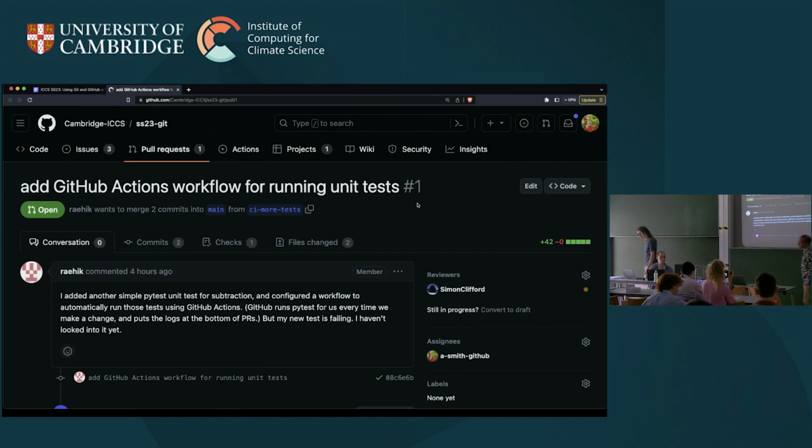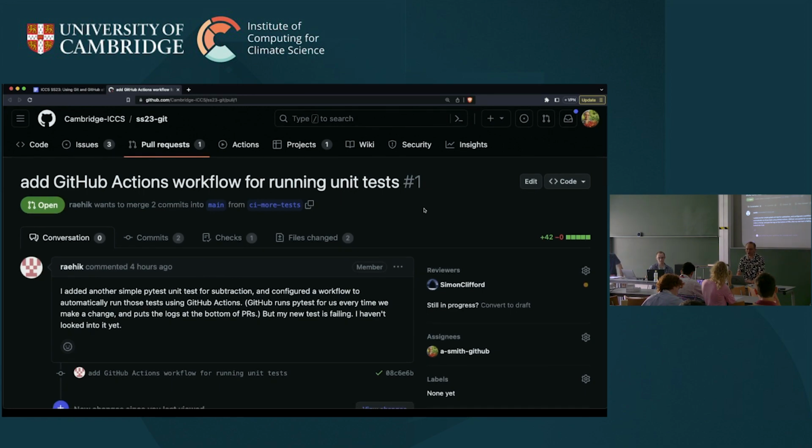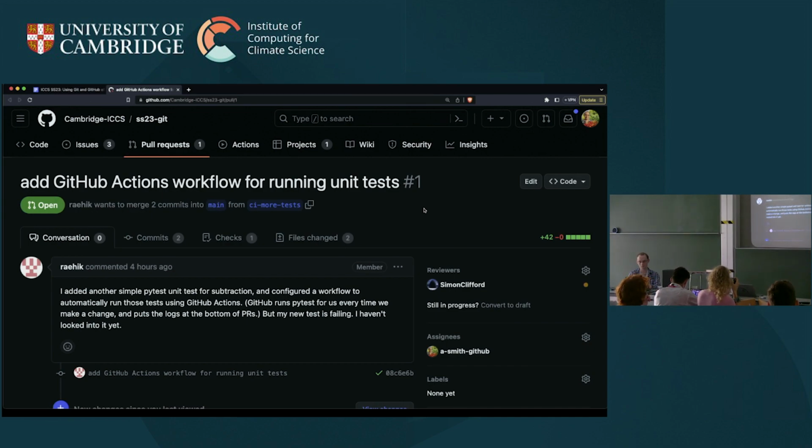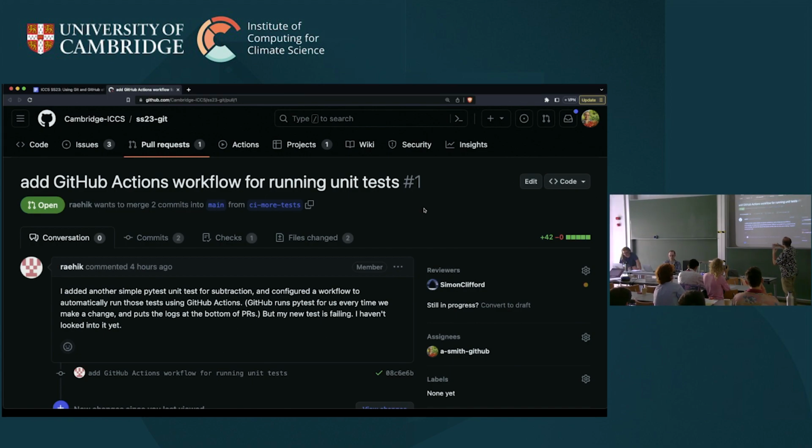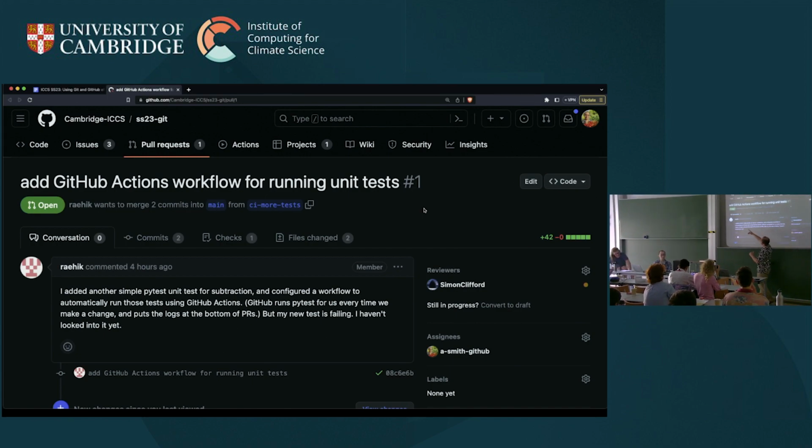Thank you, Simon. It's a very valid point. I've worked on multiple teams, and they're very different ways of doing things. But today I'm going to assign myself king, and I'm going to go this way. So I'm going to start working on this PR. So esteemed Professor Joe Bloggs has added another simple PyUnit test for their subtraction method. And they've configured a workflow file to automatically run this test using GitHub Actions. Love it. Let's have a look at that in a moment. But the new test is failing, but they haven't looked into it yet. Okay, so that gives us a good starting point. I think we can examine their change.